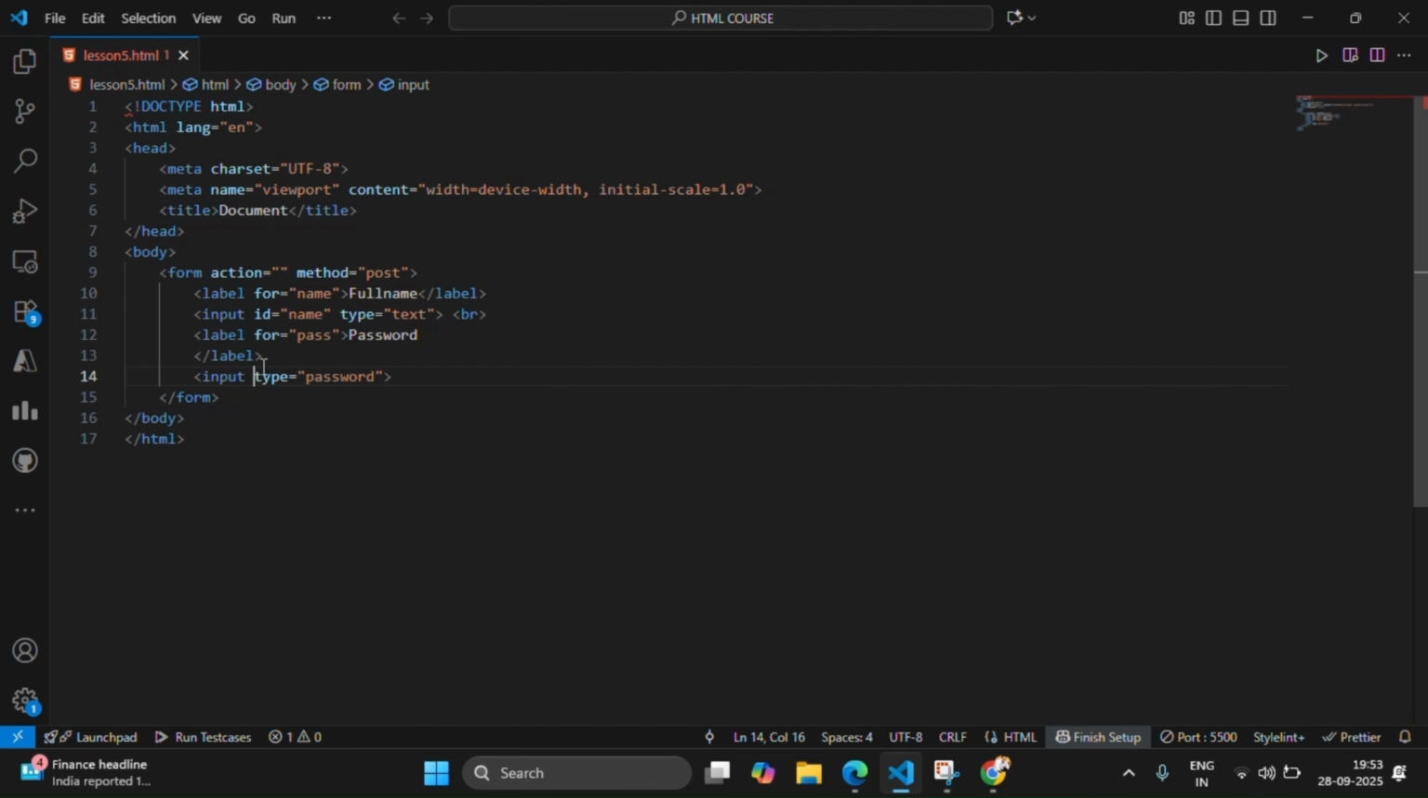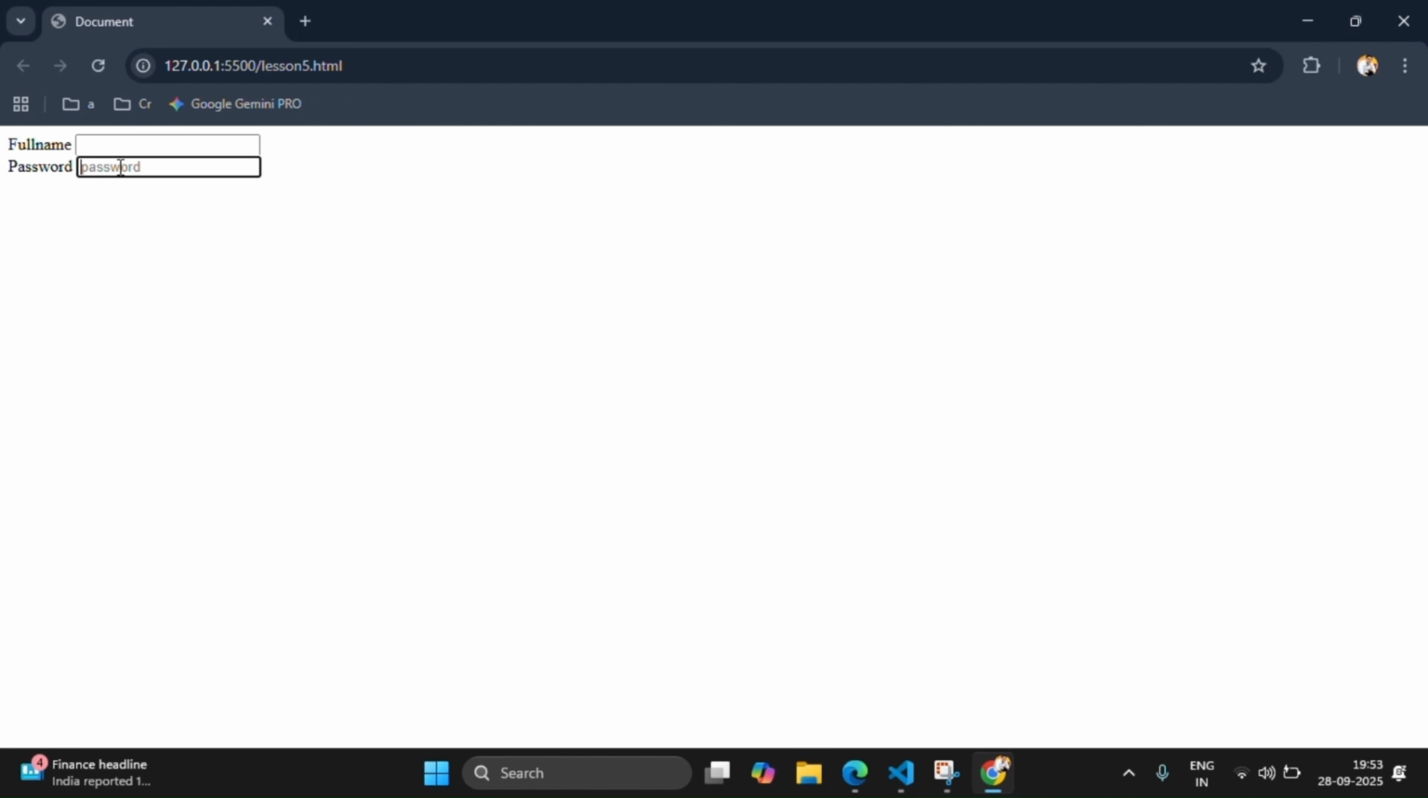Now I will tell you about another attribute which is called placeholder. In these input tags we have placeholder, and let me show you what it does. I typed placeholder password here, and now you can see password is written here. So this is the use of placeholder.